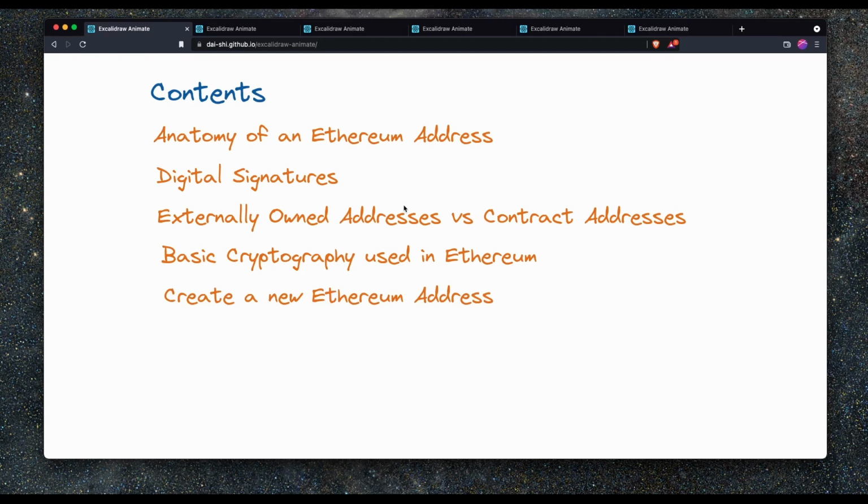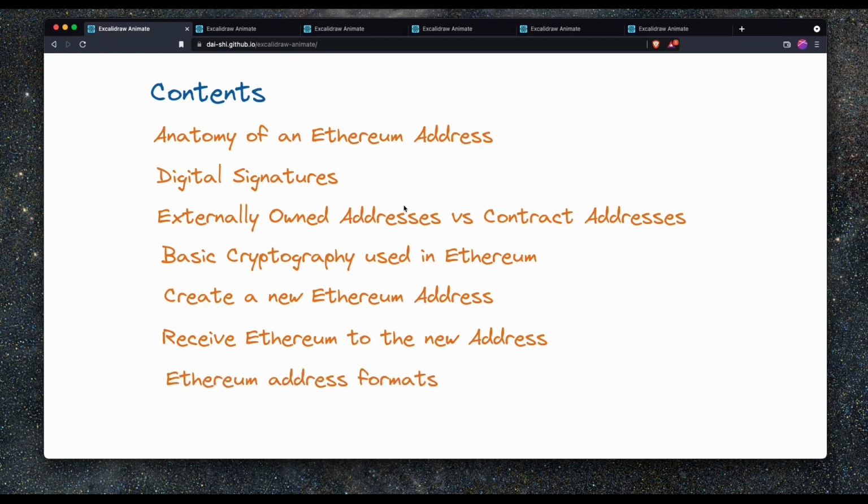We will then actually create a new Ethereum address, and we'll go through all the steps that are required to do this. We'll use a practical approach, with some examples using code, CLI tools, and some online tools to help us along the way. And then, probably the most exciting part and the bit that you want the most, we're going to actually receive some Ethereum or Ether to the new address that we've just generated. The last bits of the screencast will cover some address formats, as well as EIP55, which is a checksum approach for checking the validity of Ethereum addresses.